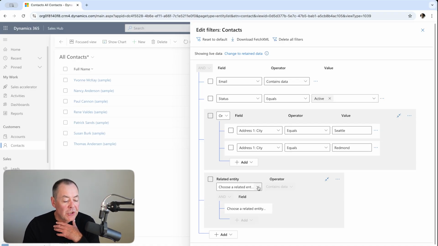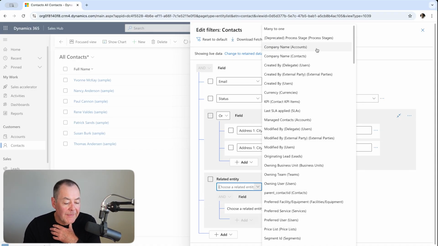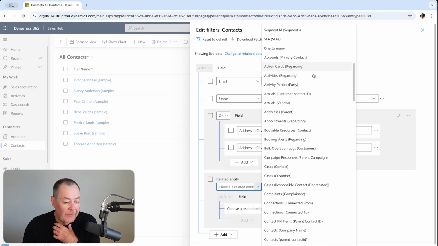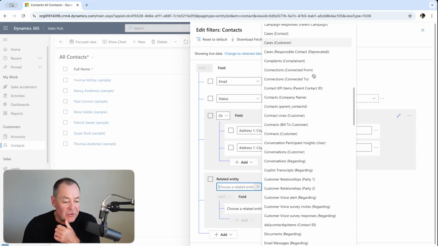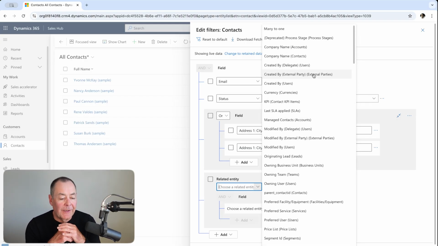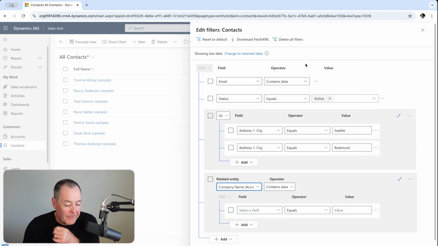It's asking me to choose what that related record is. And then I've got a list of related records, which is a long one. I've got one where the first batch are effectively parent records. And then I've got a long list of child records below. So we've got a lot of options to choose from there, but I'm just going to choose, as I say, the company that these individuals work for.